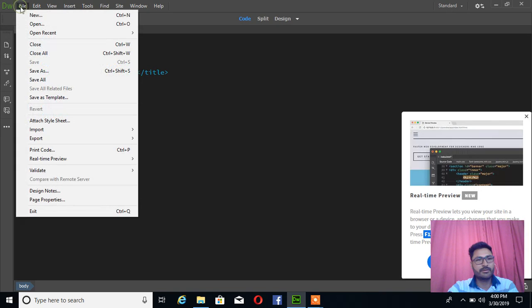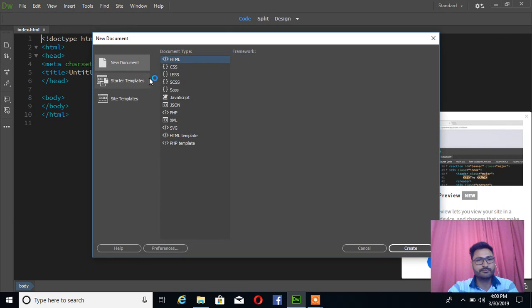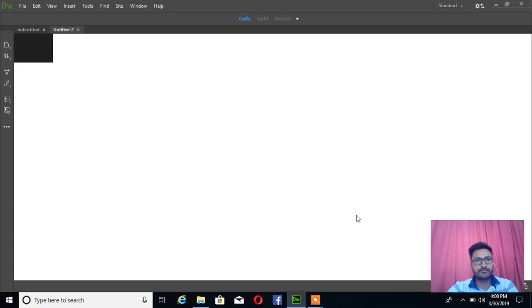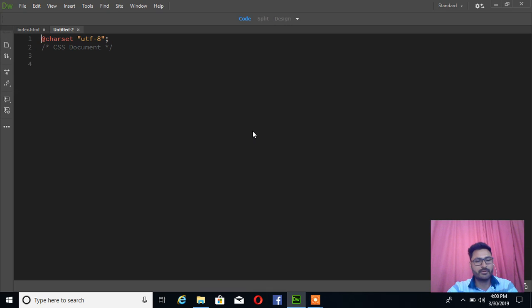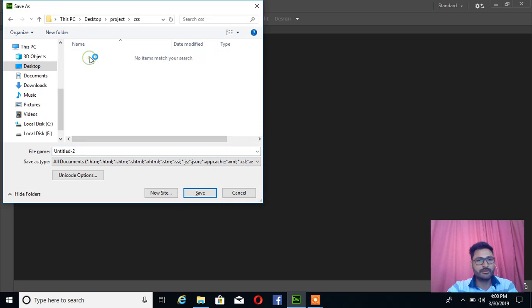Now make a CSS file. Save this file to CSS folder.